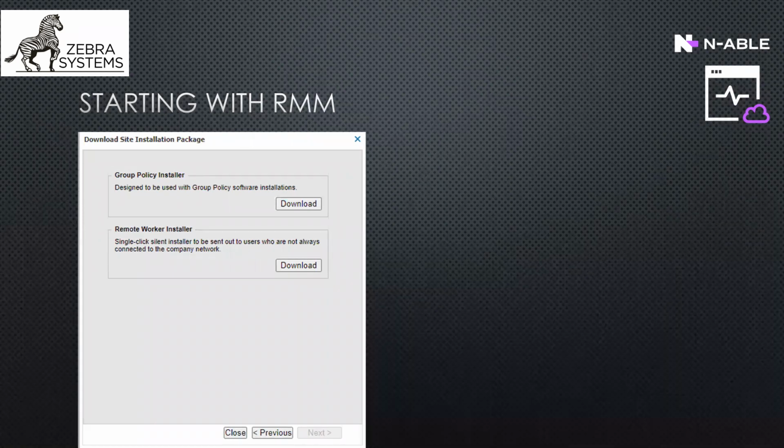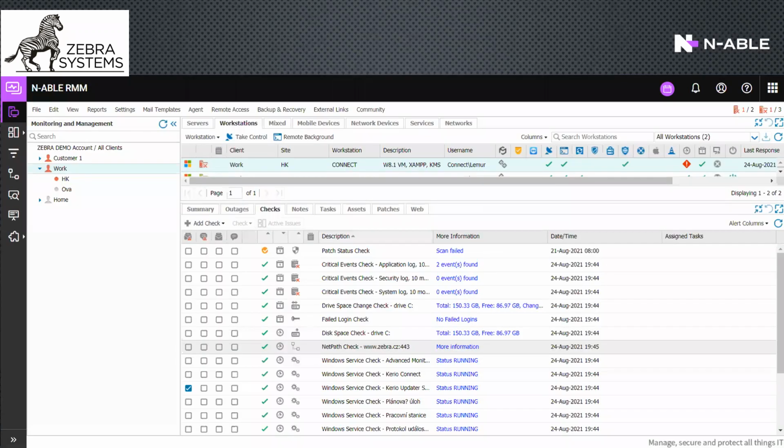The difference is that the group policy installer is an MSI. You drop that into a group policy so it installs. And the remote worker installer is an executable file. You send it to everybody that won't have connection to the domain controller, and they just launch it, and it installs automatically, silently in the background, connects to the dashboard, and then you see all the details you need about the device. So first, you will see some checks.